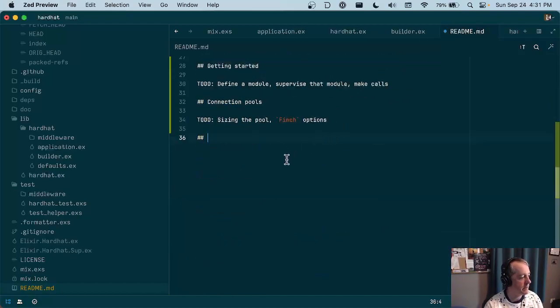We should talk about telemetry and tracing. So here we're going to talk about the telemetry events.